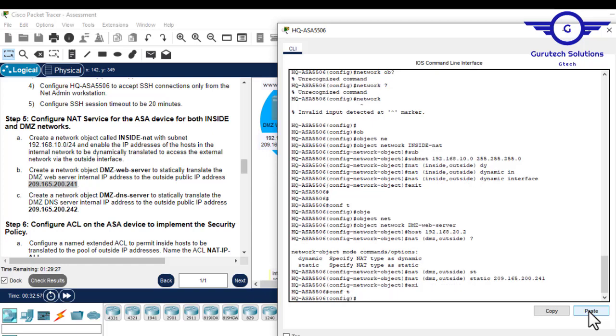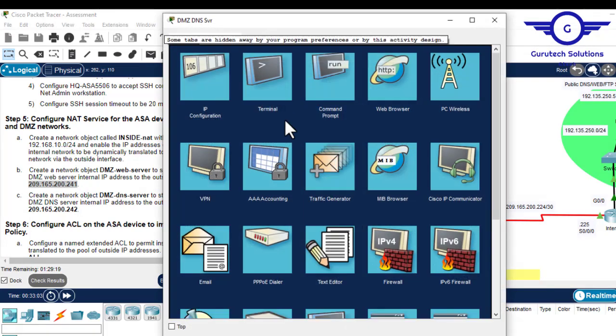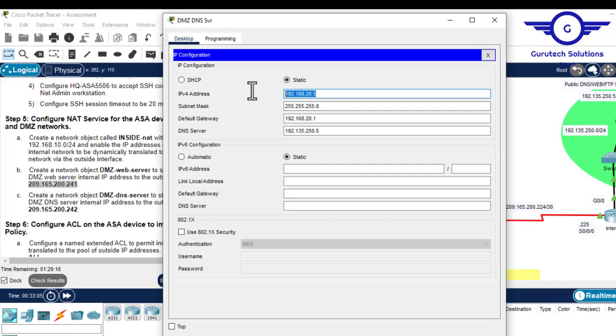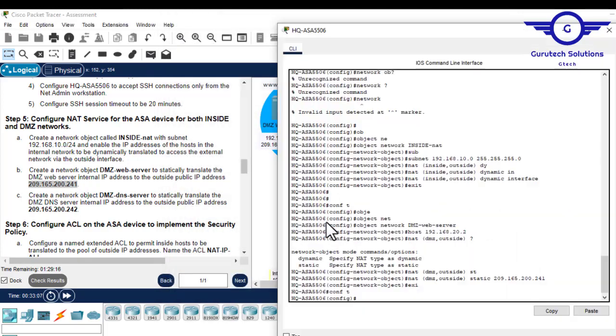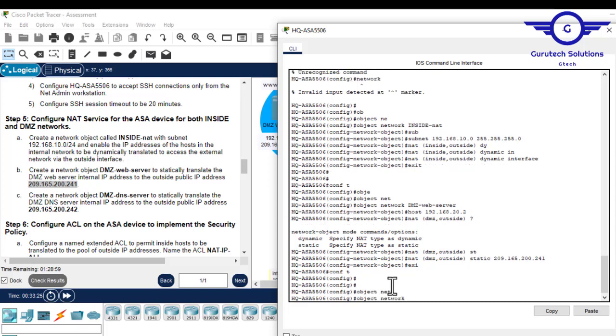Config. Another one is to configure the DMZ DNS server. So the DNS server for this one is this one. I copy and I come to the firewall. Static address 2. So we just need to create another network object called object network DMZ DNS server.